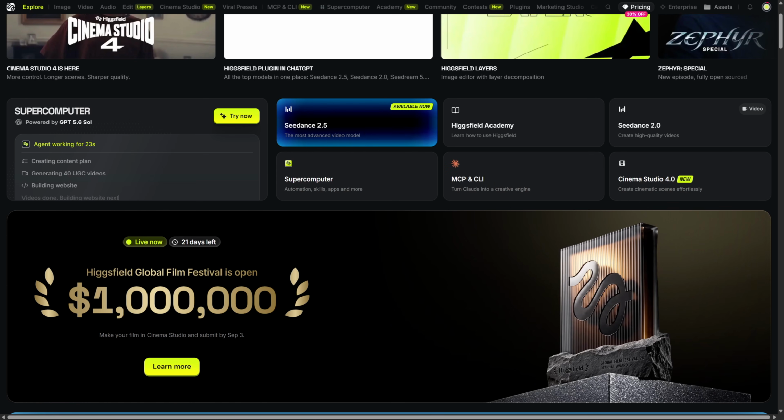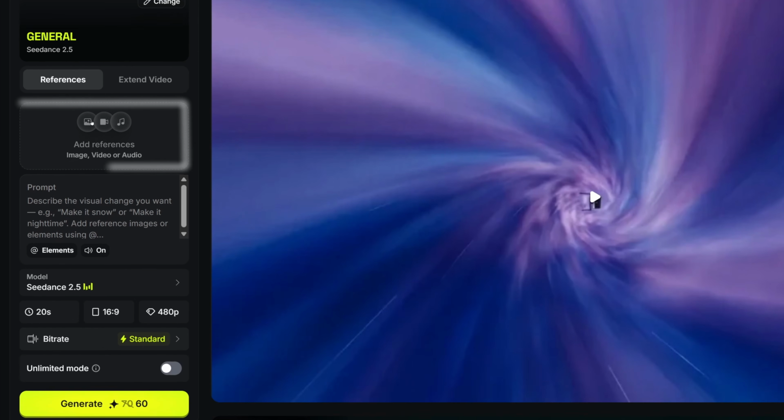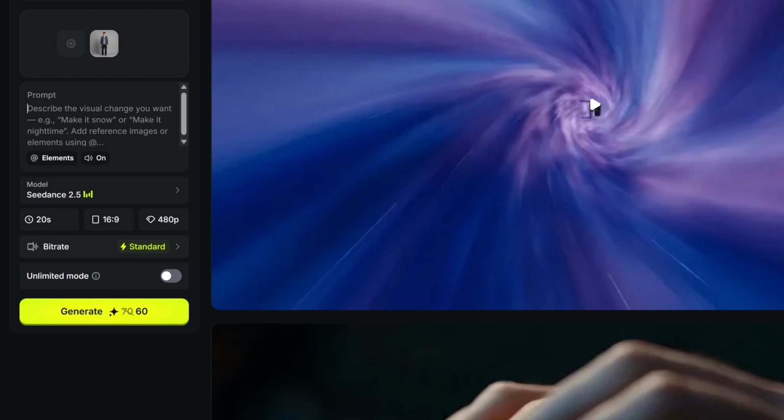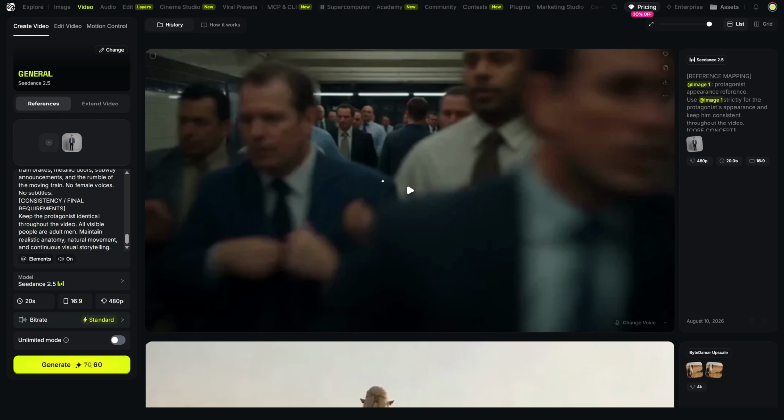To generate videos in Higgsfield, go to the Video tab and then choose the model Seedance 2.5. Here I'm gonna add my reference image, write my prompt, choose the duration of the video. Keep it for 80p for now. I'm gonna tell you why later in this video. Hit generate, and then you get a result like this.